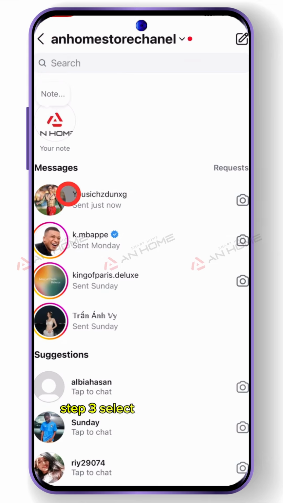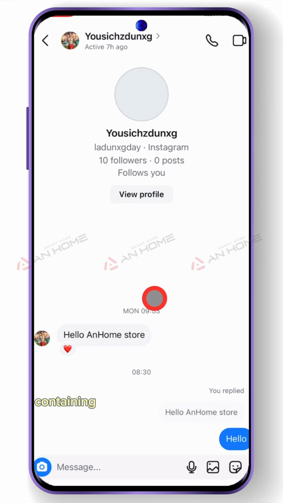Step 3. Select a conversation. Choose the conversation containing the message you want to delete. Step 4. Unsend the message.